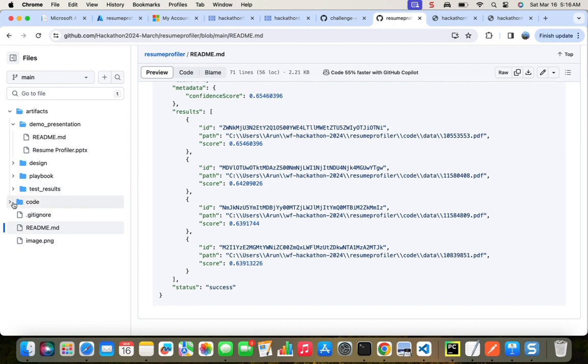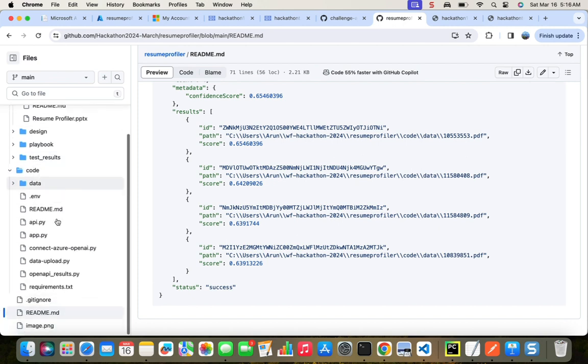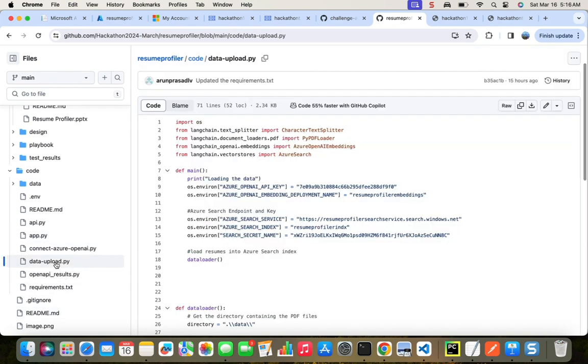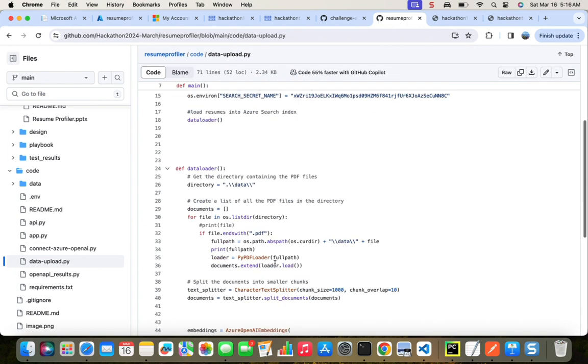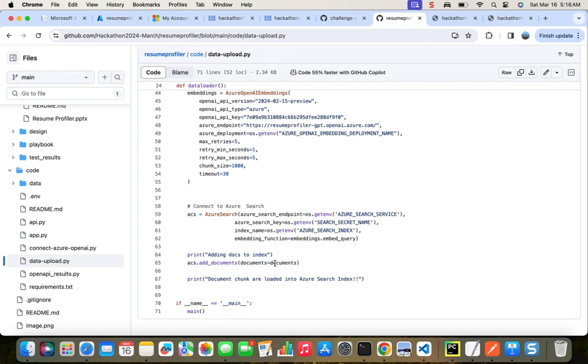Inside that, if we go inside the code, as you can see, we have app.py, which provides you the model for the API to search, and then we have the uploader, data upload PY, which you run one time, and then all your PDFs are read, they are tokenized or formed into chunks, and then they are converted into embeddings, and then the embeddings are saved into the search index. Whenever you are adding a new resume, you can just run the same process, and it can add to the index that you already have in Azure.